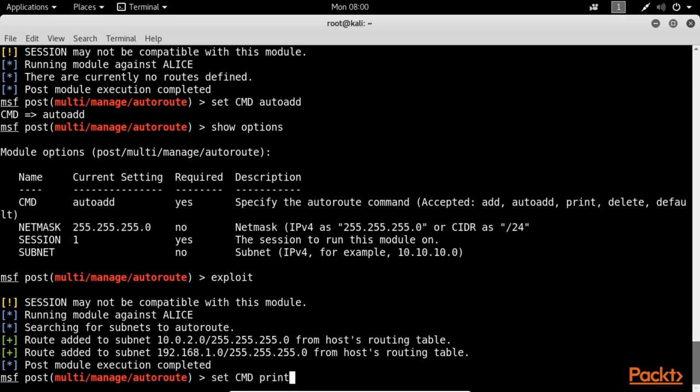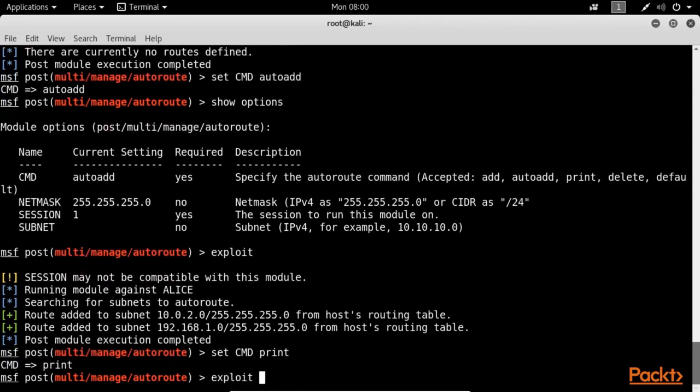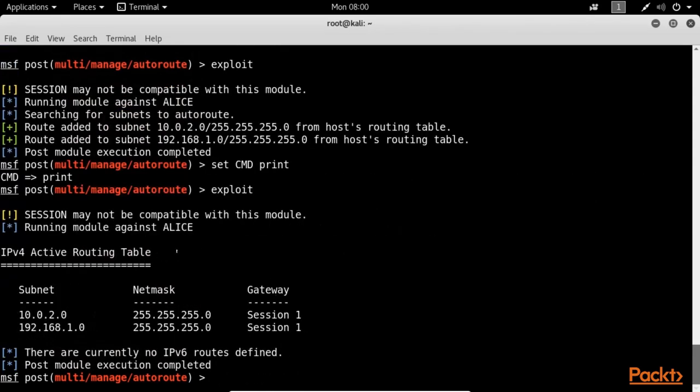So I will set the command again to print and just list it. And you can see that whenever a request comes in to this network or to this network, then it will go through session one. Actually, routing to this network is not necessary because we already have connection to this network, but we don't have direct connection to this network, so that's necessary to go through session one.